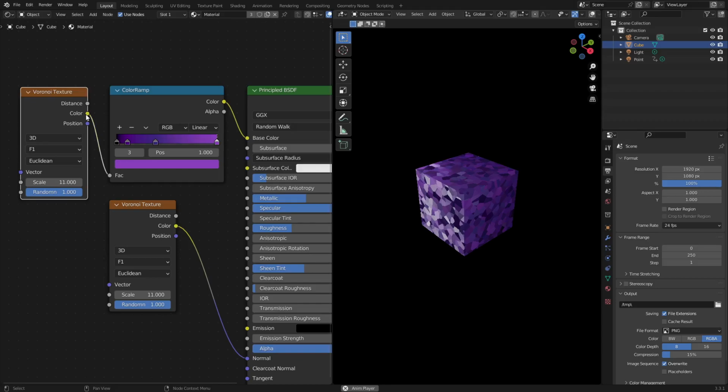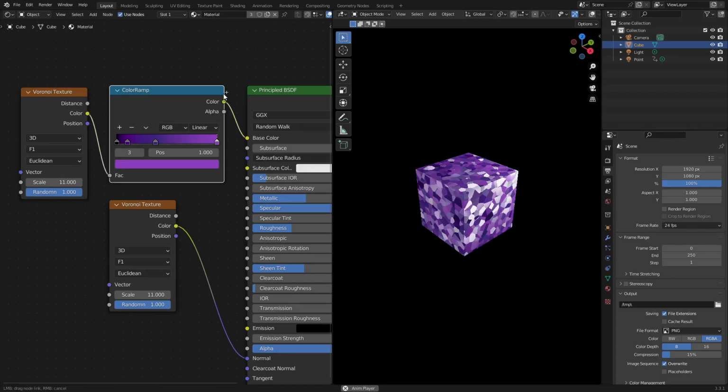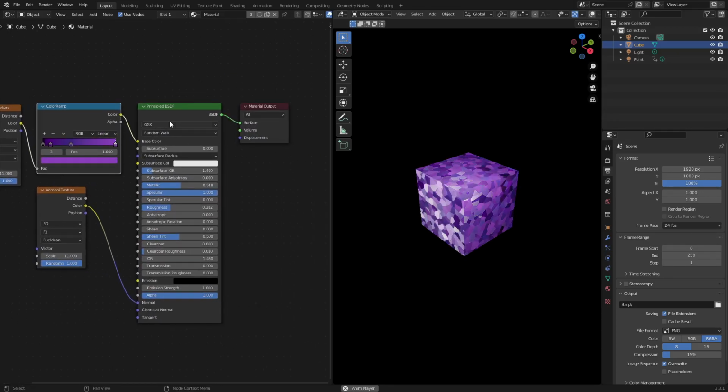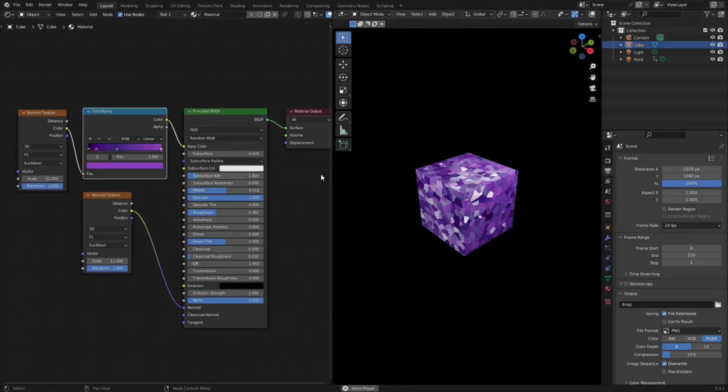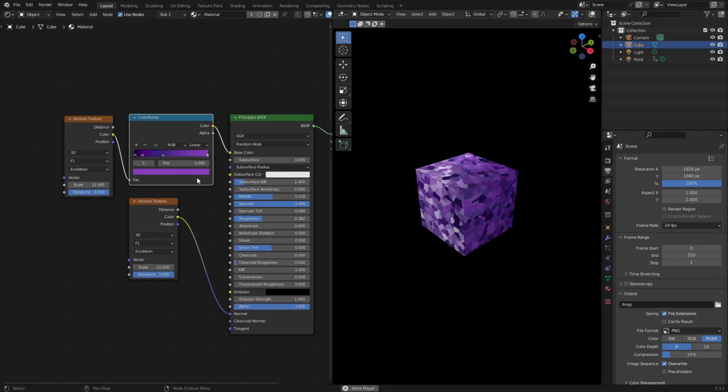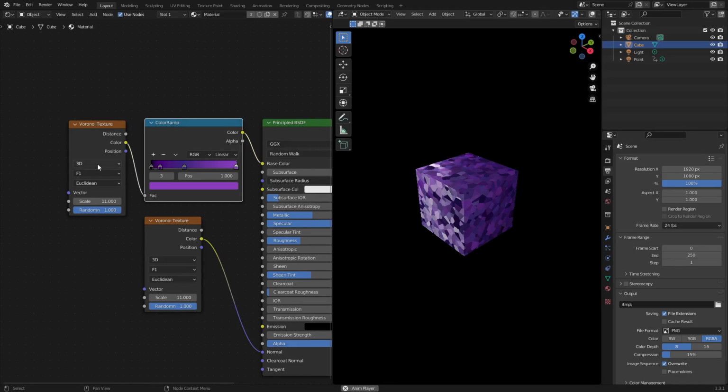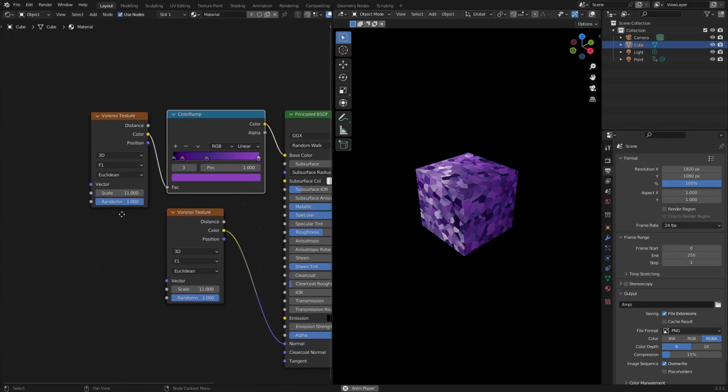Now when we have both of these, I'm gonna go ahead and hook them up. Just plug the color of the Voronoi into the color ramp, and then the color ramp into the base color of the Principled BSDF, which should be on by default. I'm gonna change a couple of things here. This is on 3D on F1, and then we're gonna change the scale to 11 and make sure the randomness is all the way up. And then you should get something that looks like this.